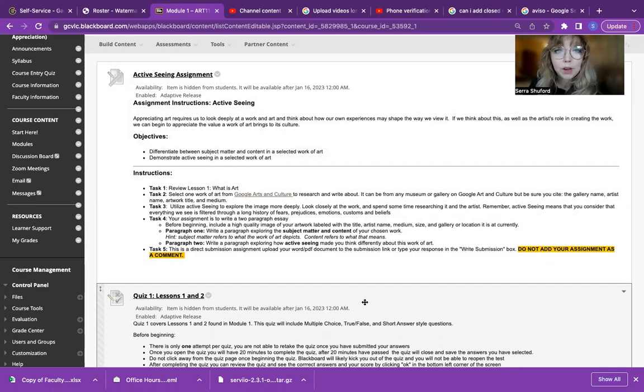So for this assignment, the instructions are: appreciating art requires us to look deeply at a work of art and think about how our own experiences may shape the way we view it. If we think about it as well as the artist's role in creating the work, we can begin to appreciate the value of a work of art and what it brings to its culture. So the objectives here are to differentiate between the subject matter and the content in a selected work of art.